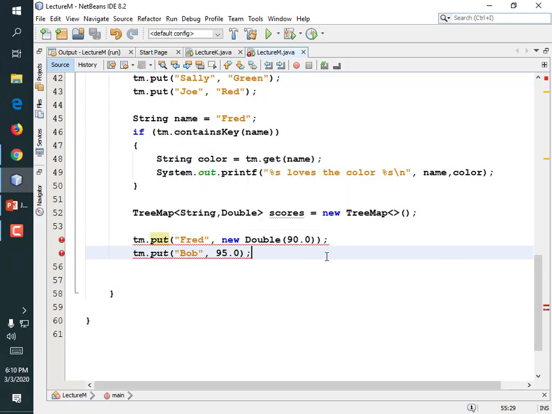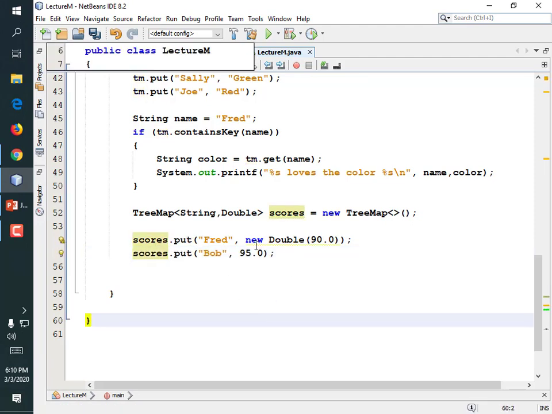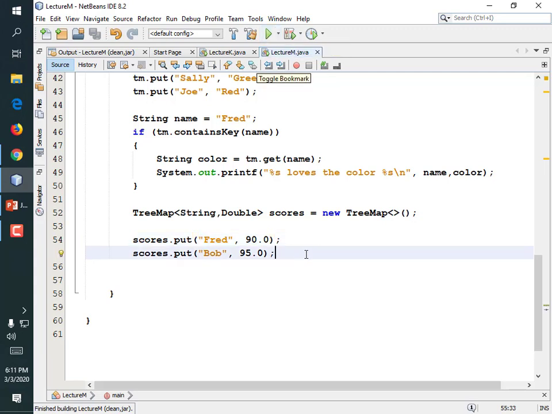TM is the name of our prior list. Okay. Scores dot put and scores dot put. And since the boxing happens automatically, you don't need to do that new double business. That's what's happening behind the scenes. But we don't need to. The Java virtual machine adds that code to us. Gives us that code when it needs it. All right, good, it compiles. Thank you for noticing that. I was getting quite irate.